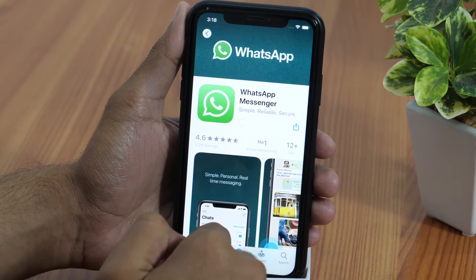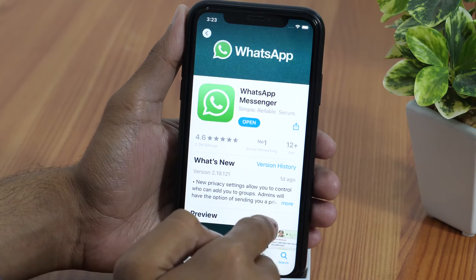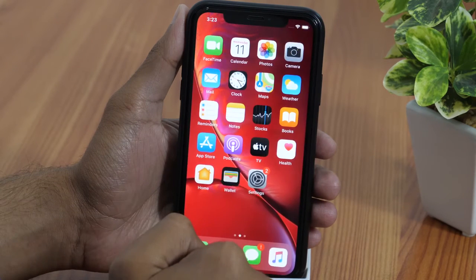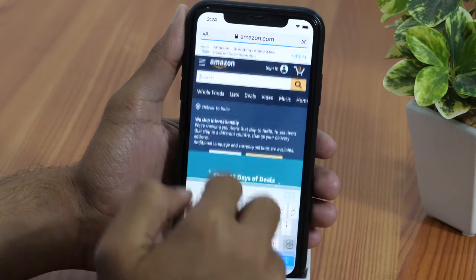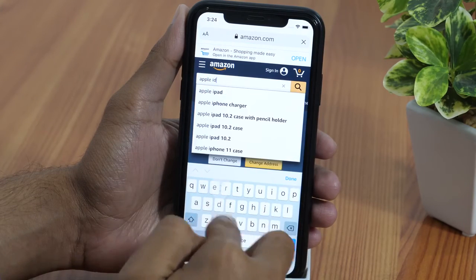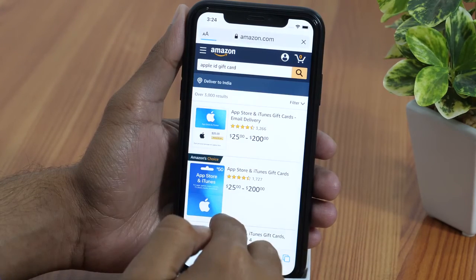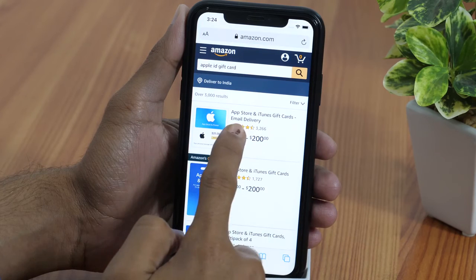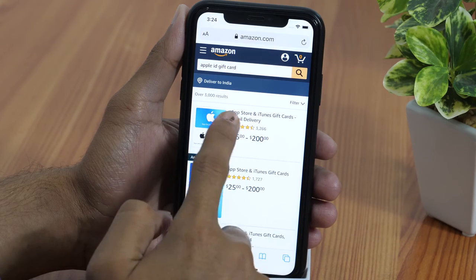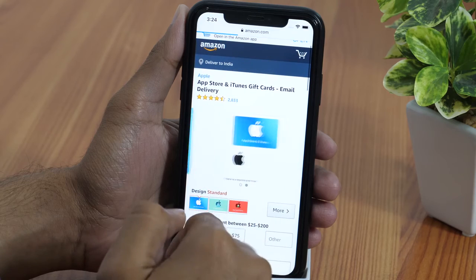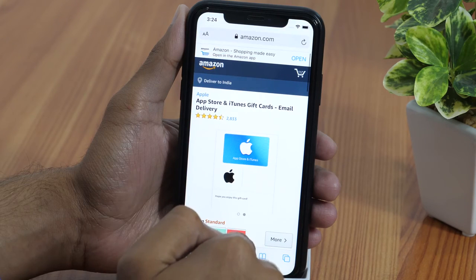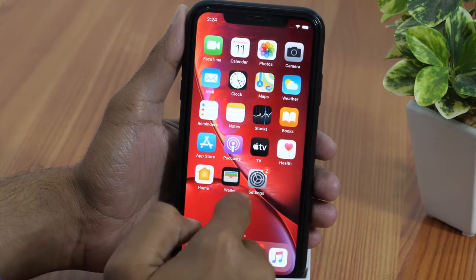But what about the paid apps? How will you add funds to your new Apple ID without a credit card? Well, there is a simple option. Go to Amazon and get an Apple ID gift code with email delivery. The reason why you need to choose email delivery is that this is the quickest method and you will get an App Store gift code via email. You can simply redeem the code and load it in your newly created Apple ID to download any paid apps.